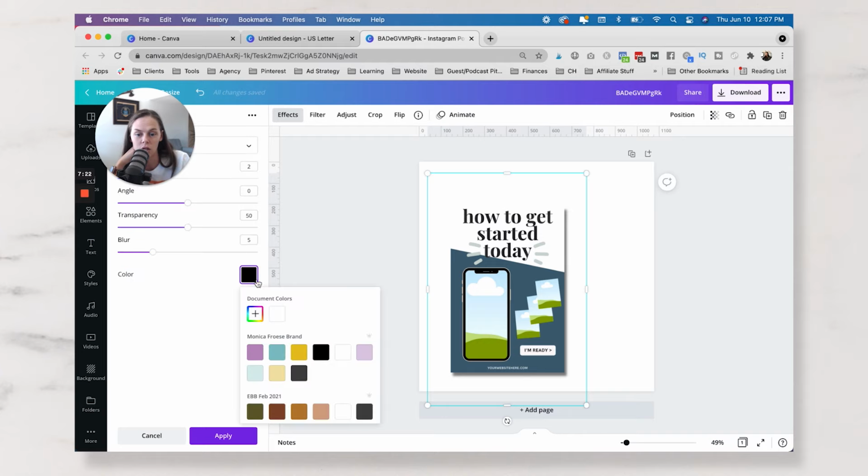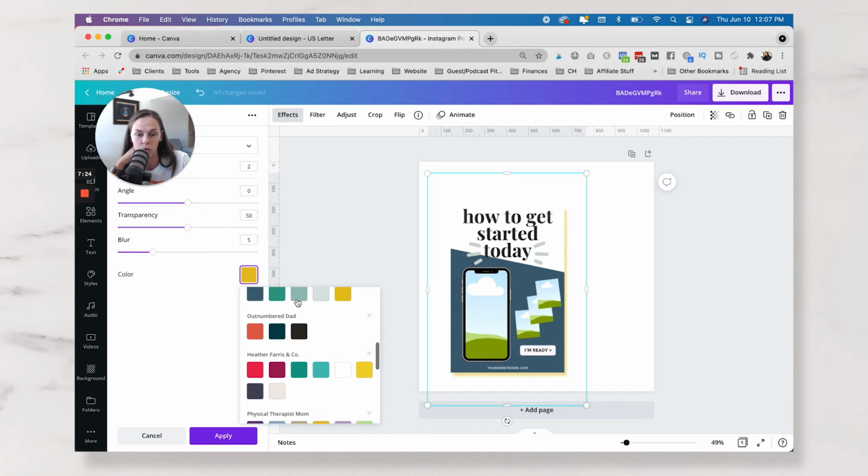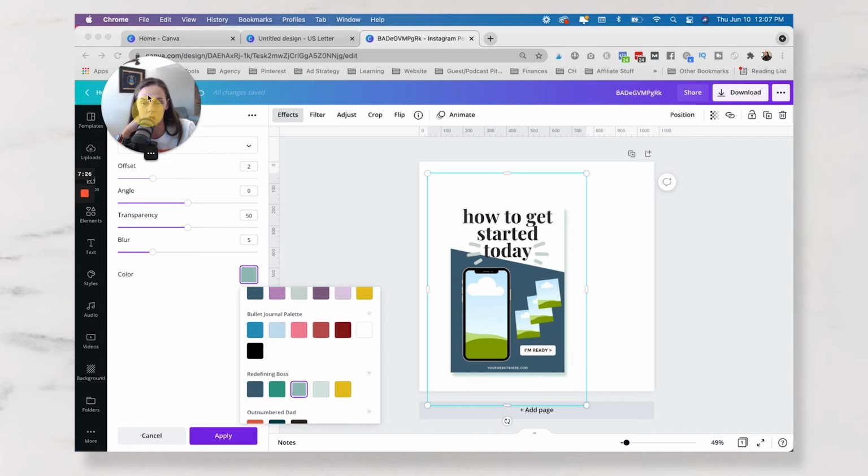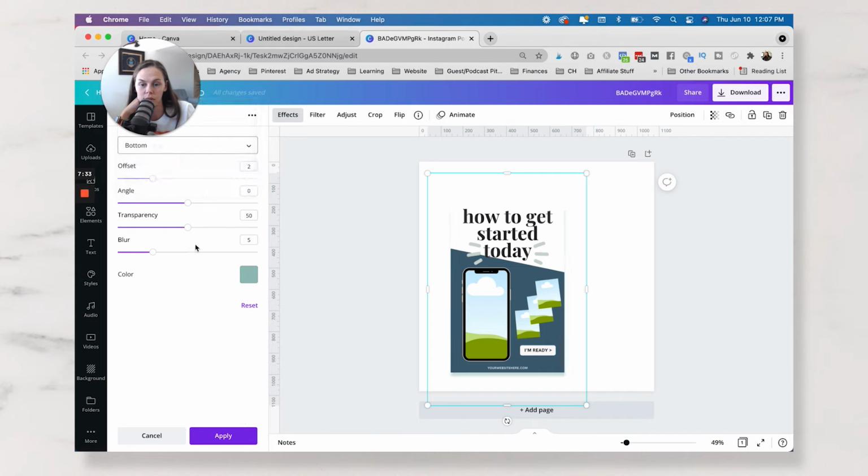So you can change the color of the drop shadow if you wanted to, and you can also change all of these other settings here: offset, angle, transparency, blur, and then the actual location of the drop shadow itself.